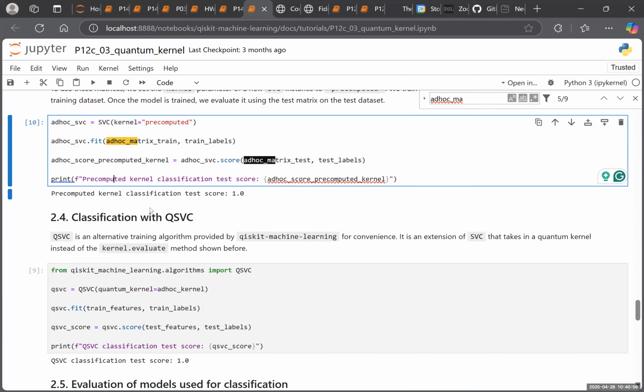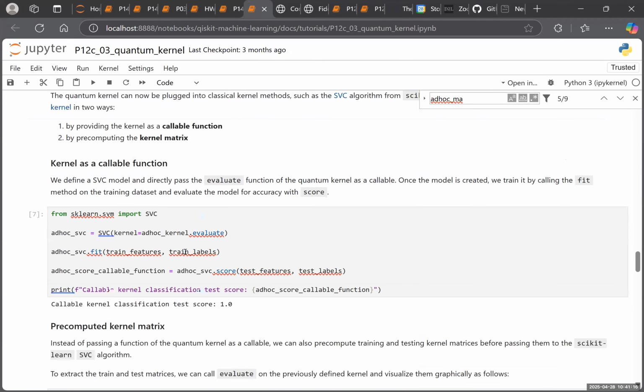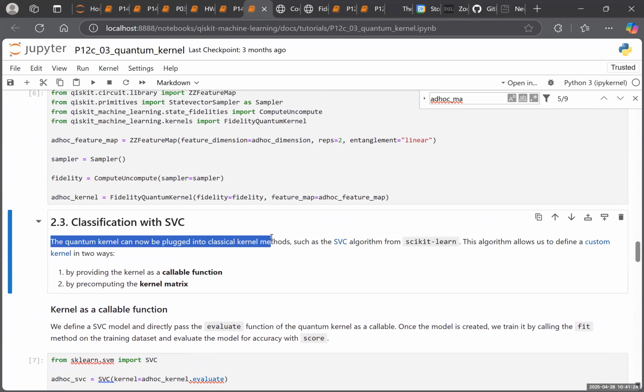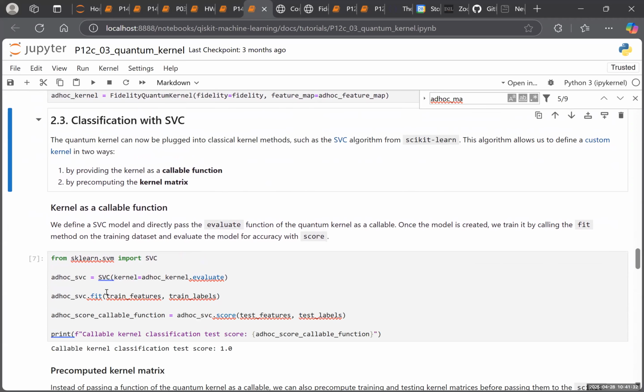So it's only at this part that is the alternative training algorithm. Take the quantum kernel instead of the kernel evaluation of above. But it said the quantum kernel can be plugged in. Where is quantum? Is there any place that's quantum? Ad hoc.